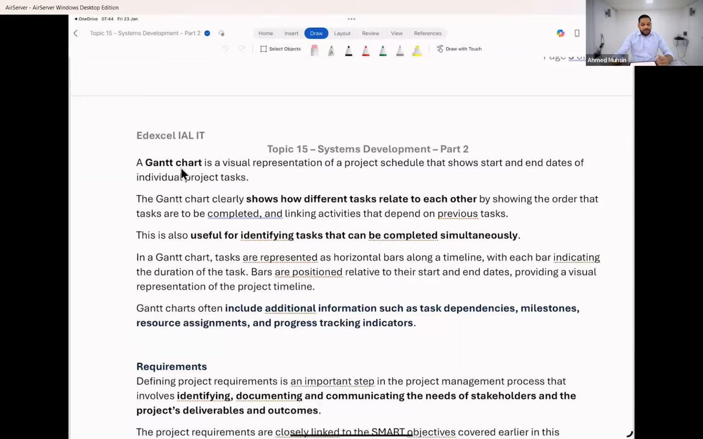Then in addition to that guys, what information can you derive from a Gantt chart? Task dependencies. You know what task dependencies are, right? What tasks have to be completed in order for the next task to take place. You get it? Some tasks can happen simultaneously.